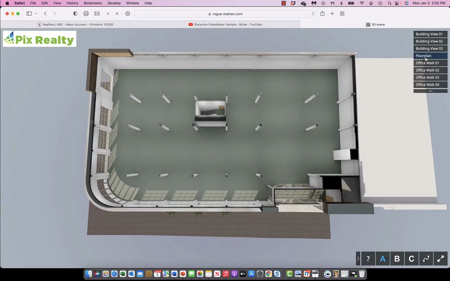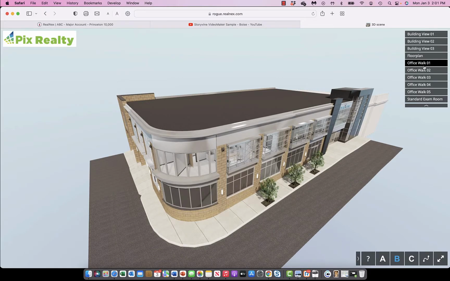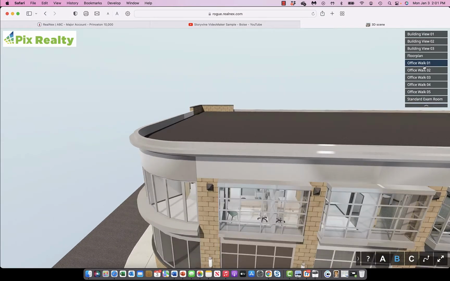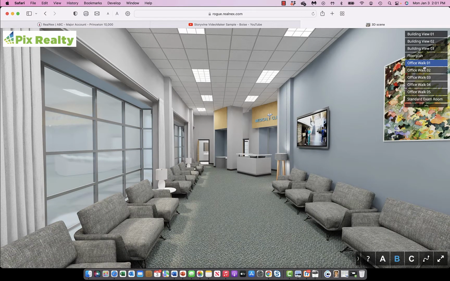Wide open space, anything can be done with it. Let's now build it out as a medical office. In this scenario, your potential medical tenants can envision themselves in the space much more efficiently. The space can be branded using various furniture or setups and finishes, and perhaps you want to show it as a tech office as well.